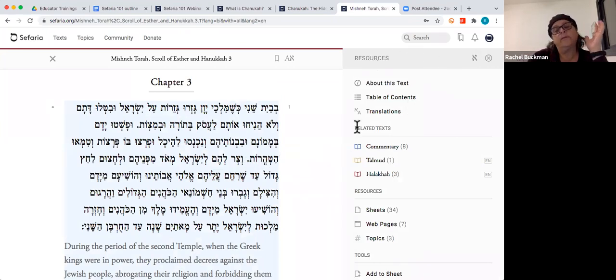And this is really where all the fun is on Sefaria. We're going to go into this more in depth in a minute. But the top one is about this text. Any text that I'm in and I want to know more about it, I click on the text itself to open the resource panel.